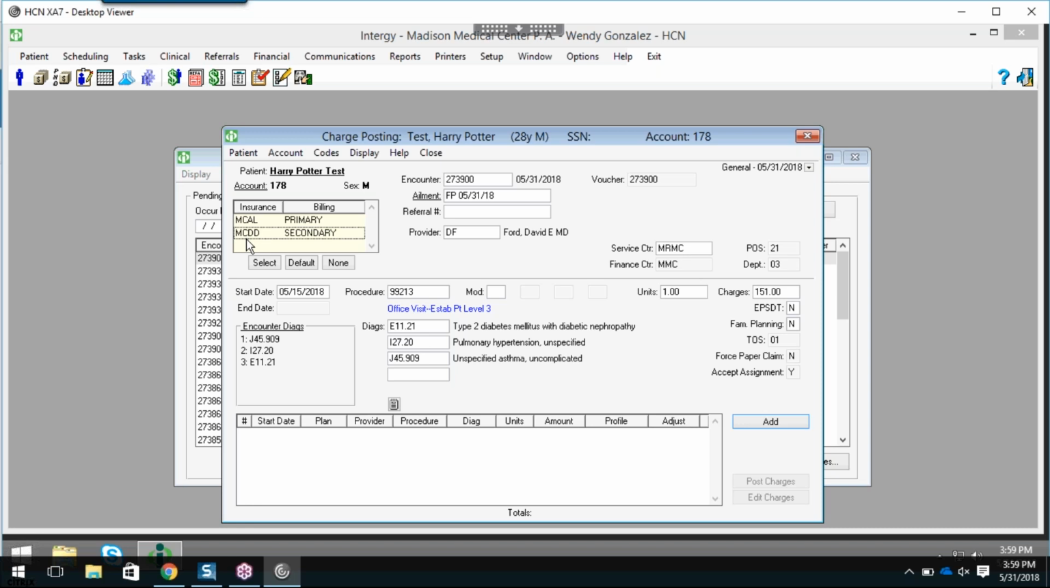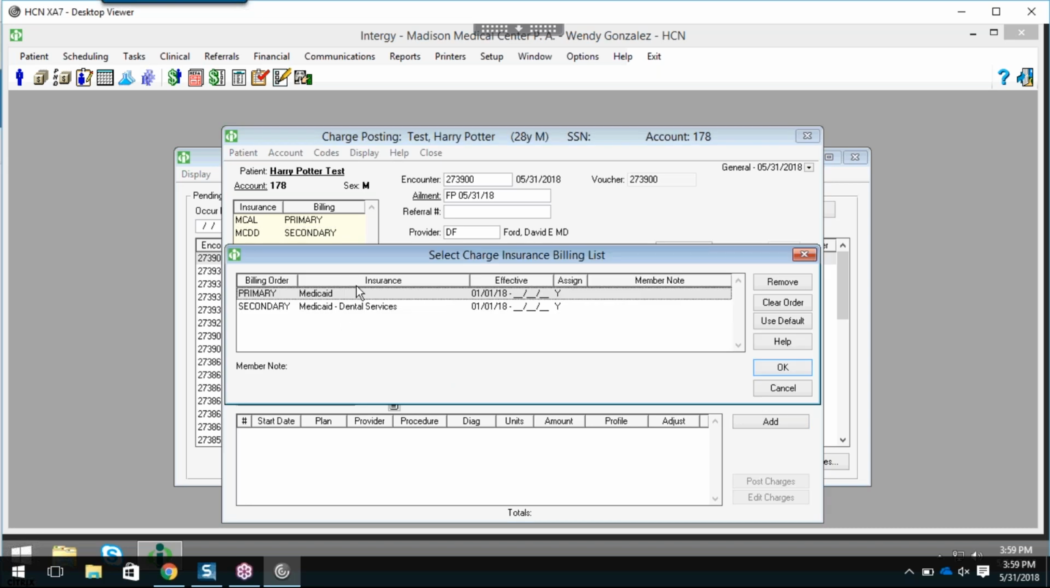Now, how can I actually see what the names of those insurances are? Well, that's where this select button comes in. So I'm going to go straight to this select button right here. And I can now see what the name of the insurances are. So for this dental service, for this charge in particular that I'm about to post, it says that it's going to be billed to Medicaid first, and then it's going to be billed to Medicaid Dental Services second. So in registration, yes, the patient has Medicaid and Medicaid Dental Services as insurance plans.